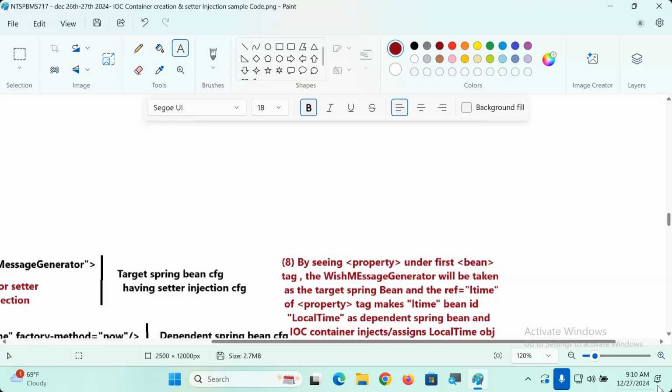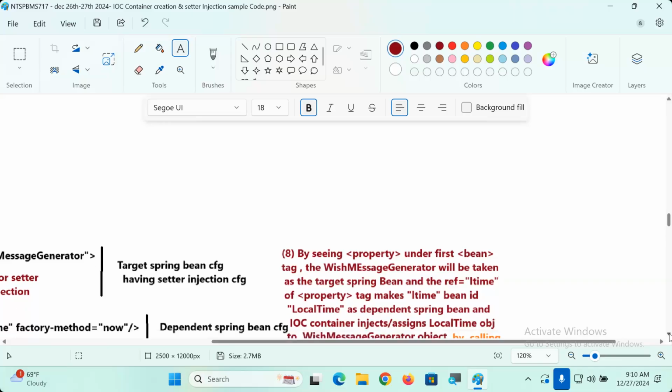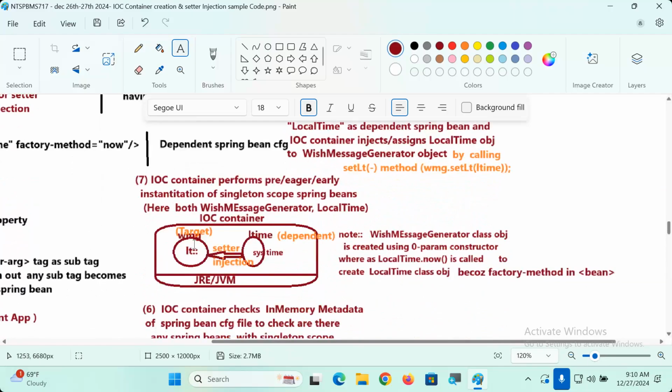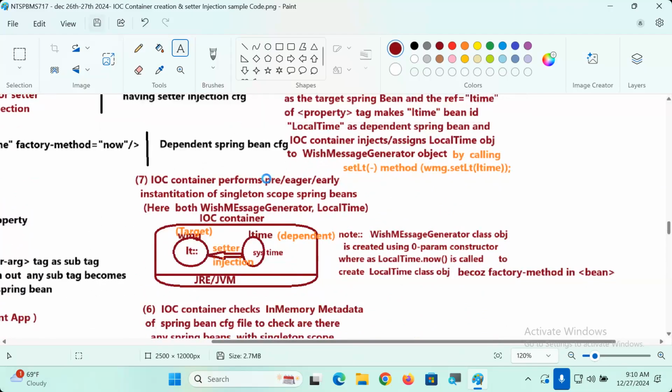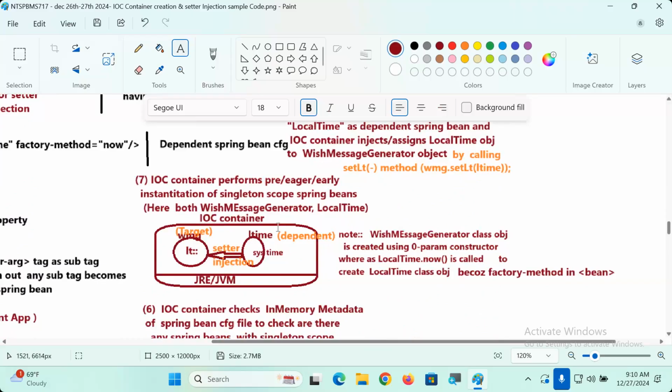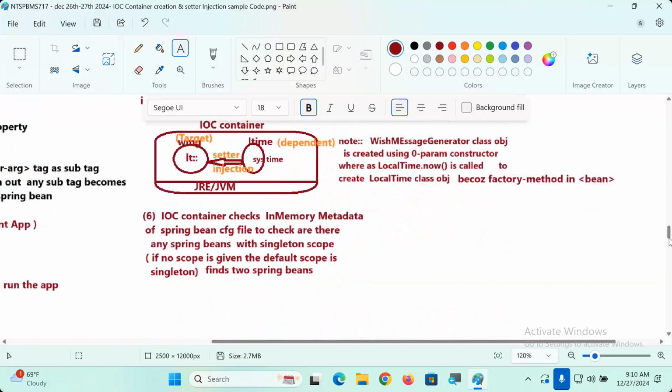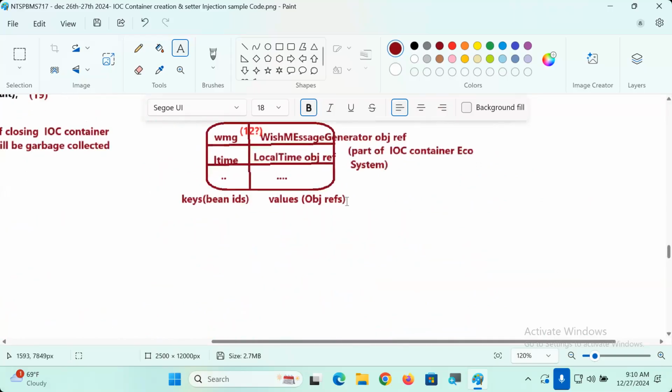Does it complete the setter injection or not, guys? Yeah, the objects are created in the earlier step, and here injection is done. So that is number 7, 8. Number 9: the IOC container keeps both the objects' references in the internal cache for future utilization, with bean IDs as the keys. It is an internal map collection only, boss. Values are the object references.